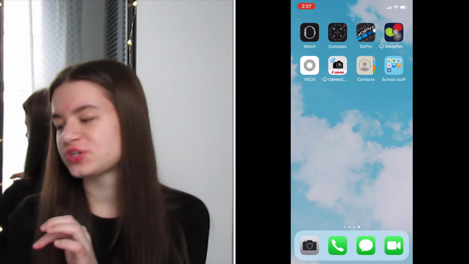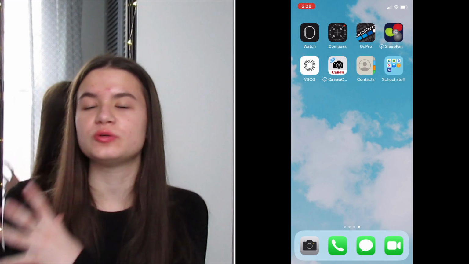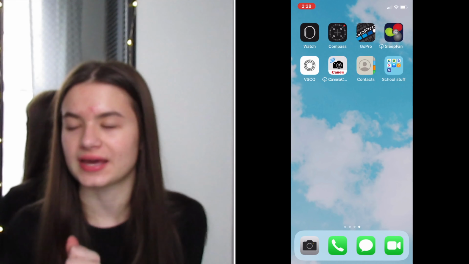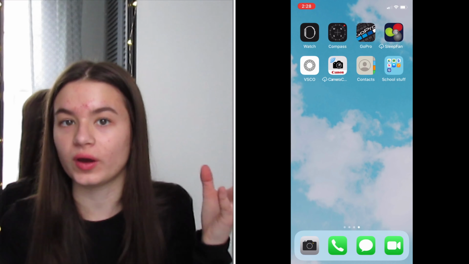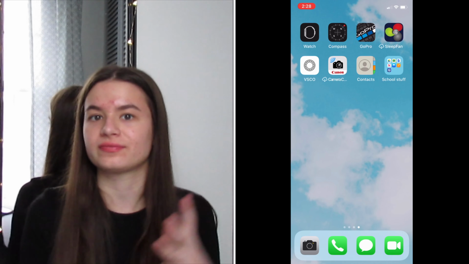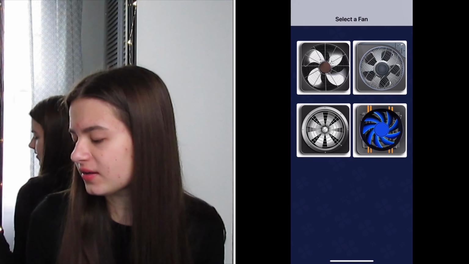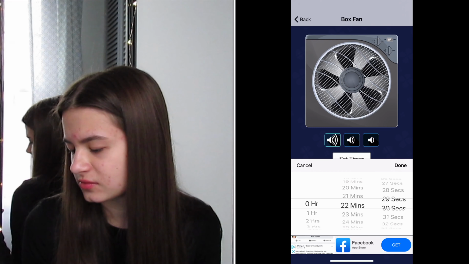My GoPro app, which is what I use to get the GoPro videos from my GoPro to my phone. Sleep fan, and if you didn't know, I sleep with a fan every single night. I don't know why, but my entire family sleeps with a fan. I have to have some white noise. So when I'm on vacation and I don't have a big fan to bring with me, I just use this and it plays different fan noises. And you can set it for so many hours.